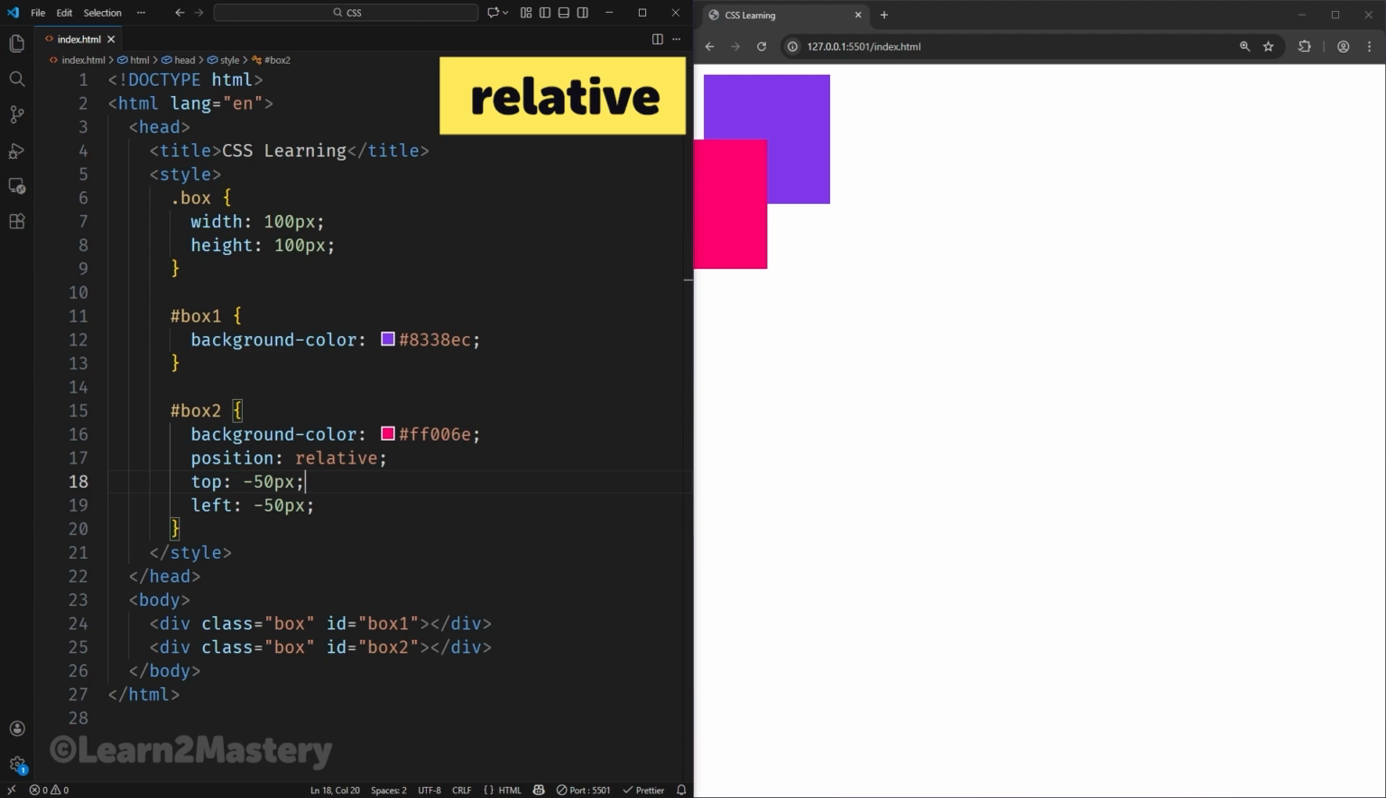Notice something important. The first box stays exactly where it should be. Moving the second box doesn't affect the first one at all. You can also see that the boxes are overlapping now, and the second box is on top of the first one. That happens because the second box comes later in the DOM. But we can control this using the z-index property. So here we can set the z-index.